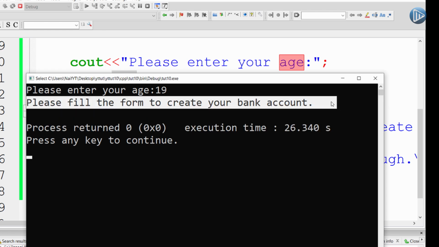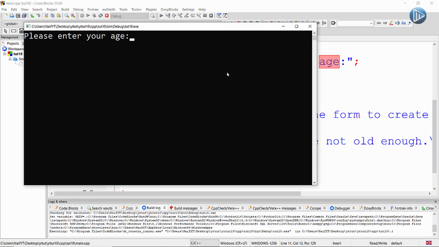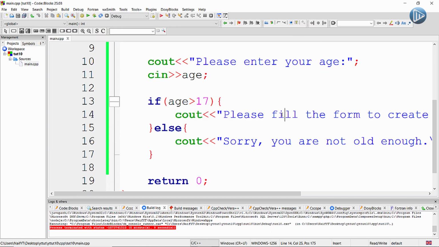As you can see over here, this is the first route in our program. This part is our first route where we ask them to fill the form because they entered an age bigger than 18. But otherwise, if we enter an age less than 18, for example 17, we are going to tell them, sorry, you are not old enough. So in this case, this message wasn't displayed, but instead the second route message was the one displayed to our user. So that's how we can use the if condition in C++ and run a specific code and cancel the other part depending on a specific condition.